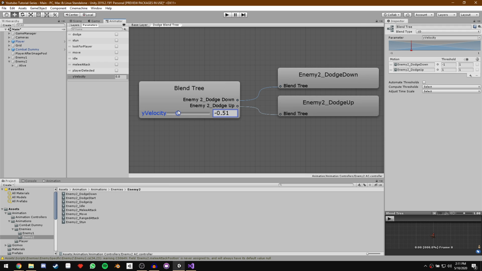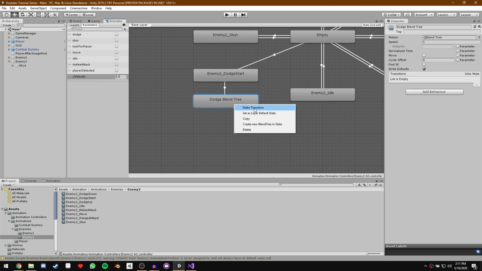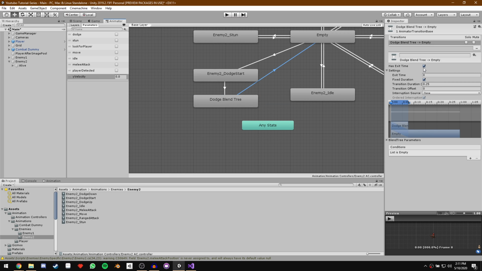Then as we go up, as you can see, once we get to 0, so actually anything lower than 0 is going to play dodge down. Anything greater than 0 is going to play dodge up. Perfect. We can then come out of our blend tree by clicking on base layer up here. And now we can set the transition back to empty. This transition is going to come from our blend tree. So make a transition from there to empty. Click on it. Has exit time is not ticked. Transition duration is 0. And the condition is that dodge is false.